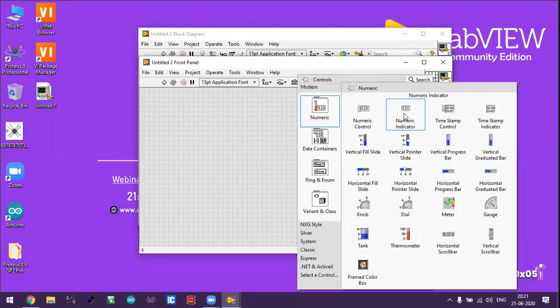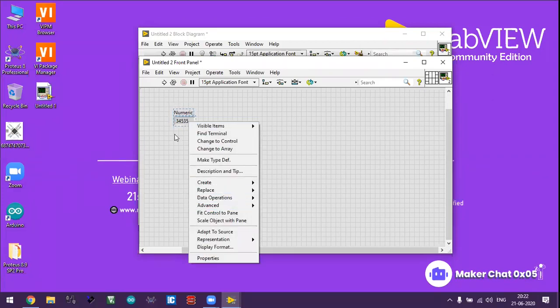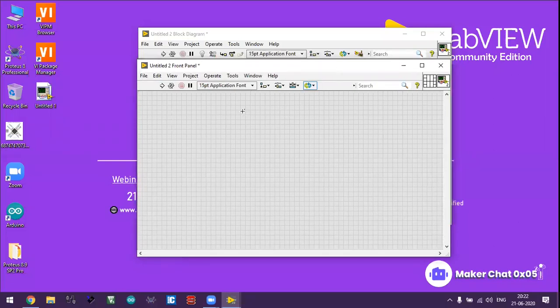Indicators are just viewable things, so you can view the numeric values over here. I have put one numeric indicator. It will indicate any kind of numeric values like floating, integer, double, and string format is also there. So we have to just delete it. If you have to put any kind of control or indicator on this front panel, just right click in the editor area.